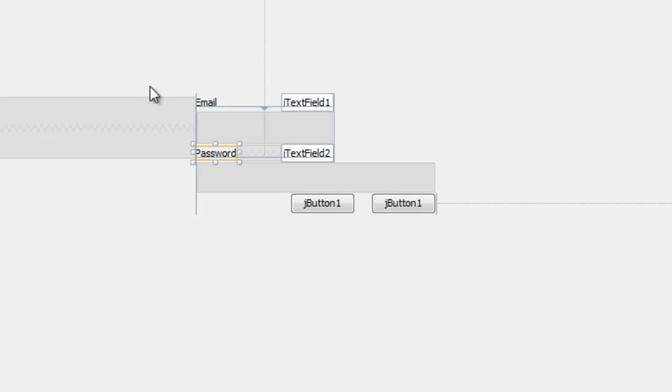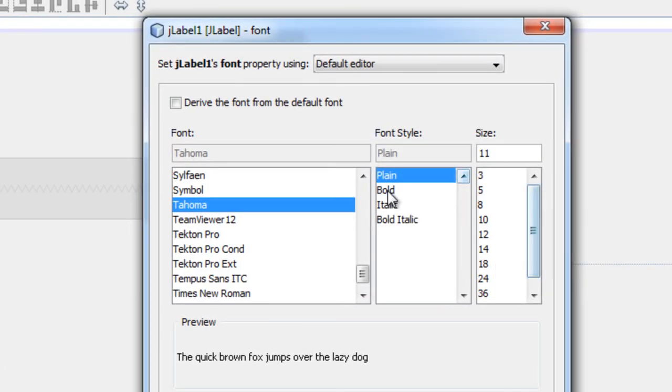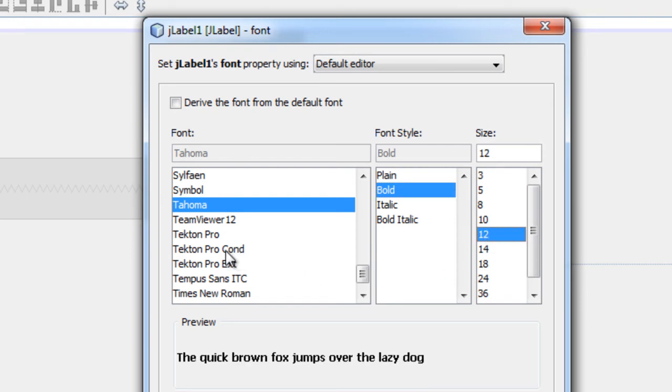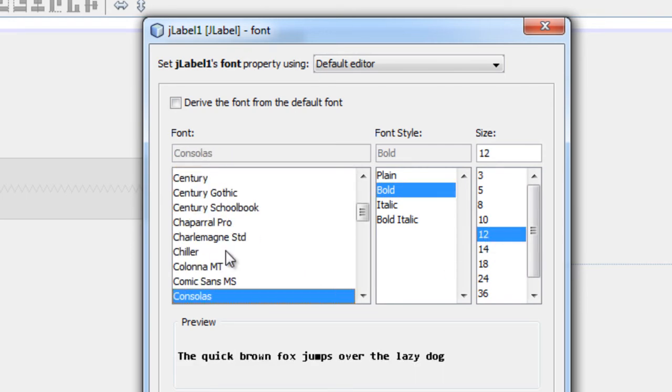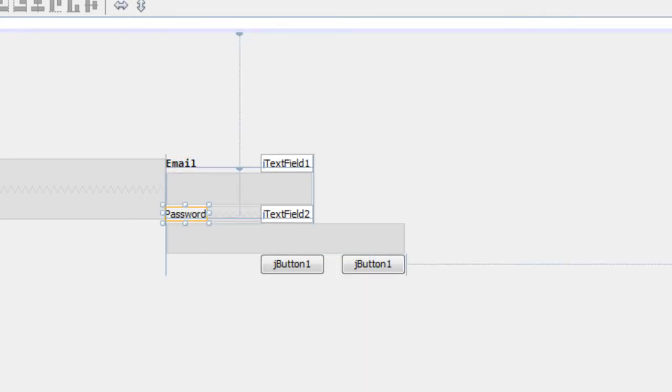If you want, you can change the font and color of your labels. For that, choose your label, go to Properties and go to your Font option and make it bold, the font size 12 and the font name Consolas. The same thing I will do for password.